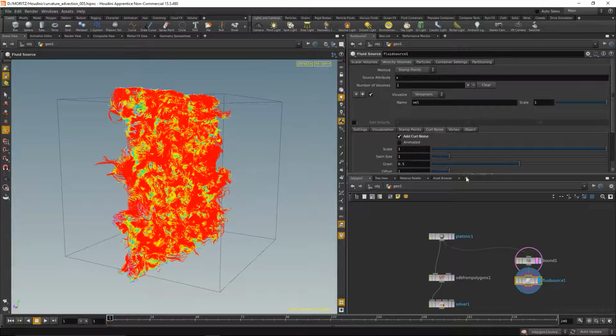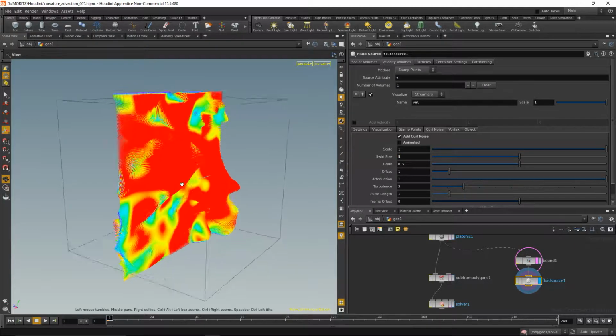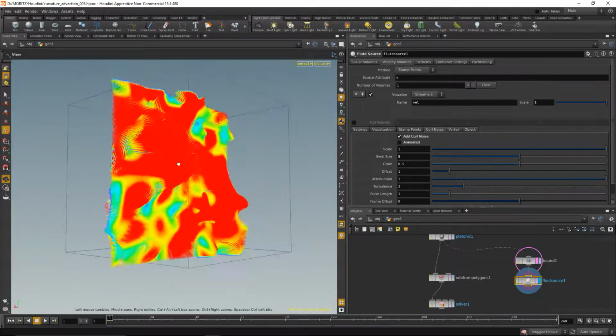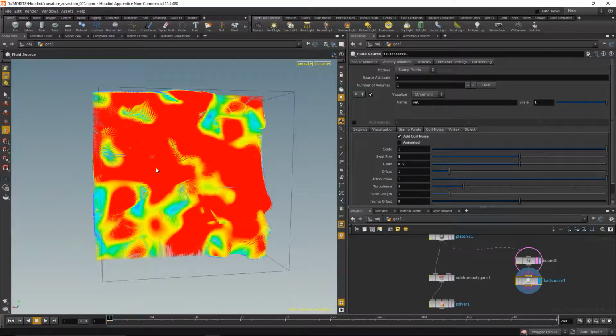switch off add animate. I just want to have a static curl noise, and I will just increase the swirl size a tiny bit. And as you can see by those beautiful streamers we have now, this is just a visualization slice through the volume, but the whole volume is now filled with this curl noise.